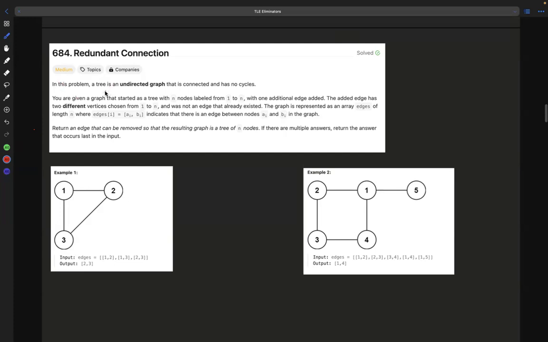First, the definition of a tree is given. So what is a tree? A tree is an undirected graph that is connected and has no cycle. We already know this: a tree has no cycle, and it's connected, which means from every node you can go to every other node.